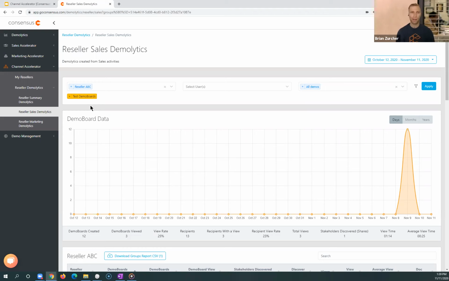So as you're giving access to these demos to your reseller groups and even your internal groups and internal users, make sure you keep in mind that while there's no limit to the number, you want to make sure that you're only giving them access to demos that are really going to give them the best opportunity to make progress with their opportunities with those different recipients that they're sending it to.